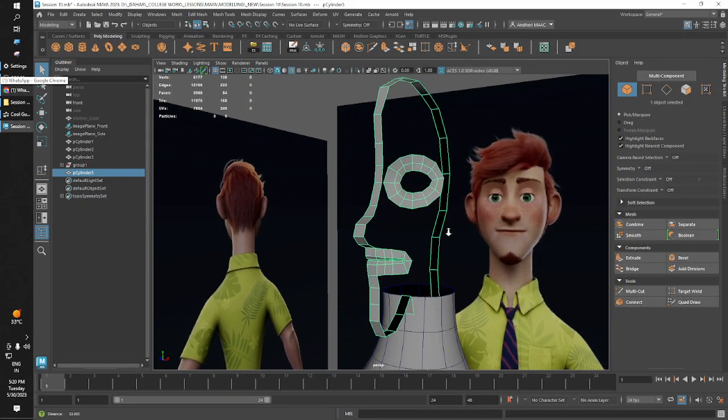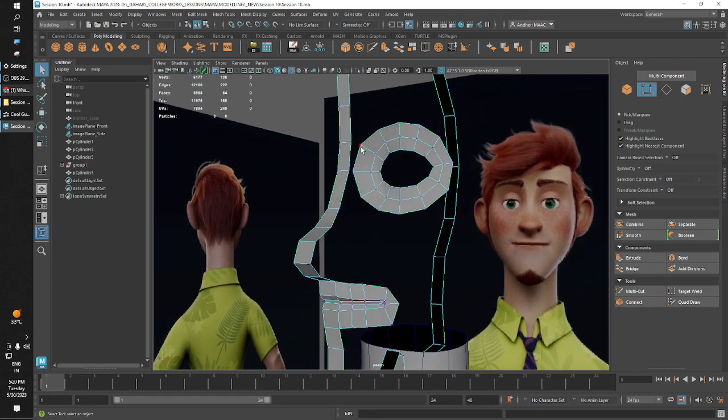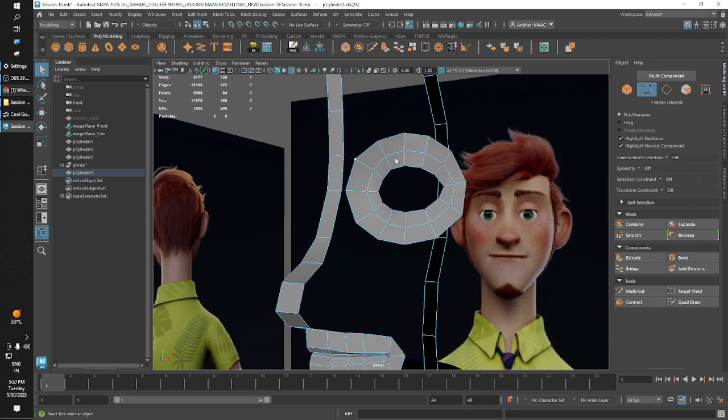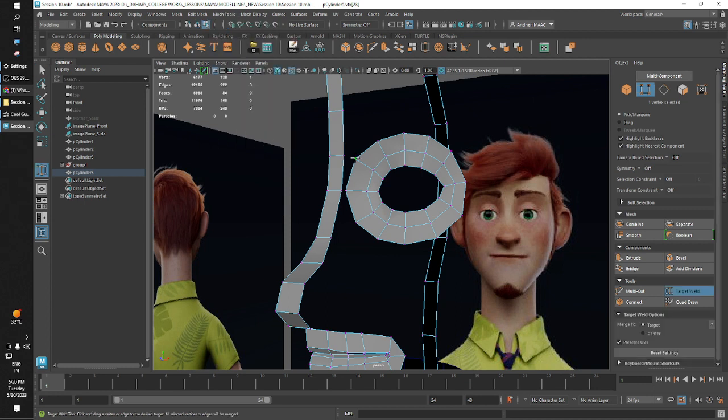So let us continue. We were going to merge weld all of these vertices, so let us just do that. What we will do is weld this one. The best tool for that is the weld tool, which can be found inside the mesh tool, target weld. So this is the tool we need. Weld it like this.